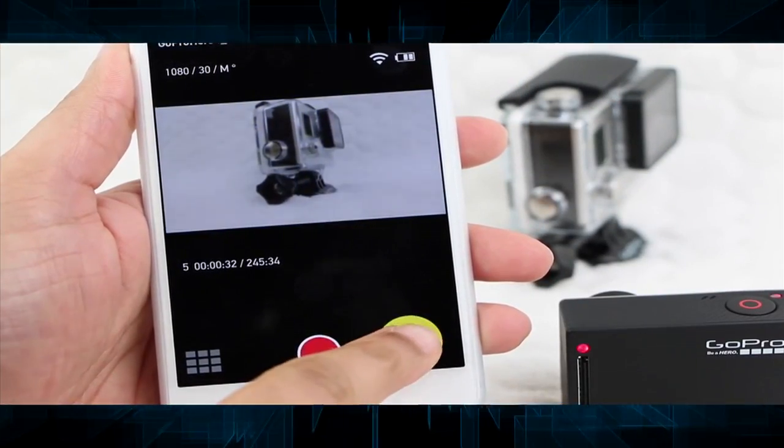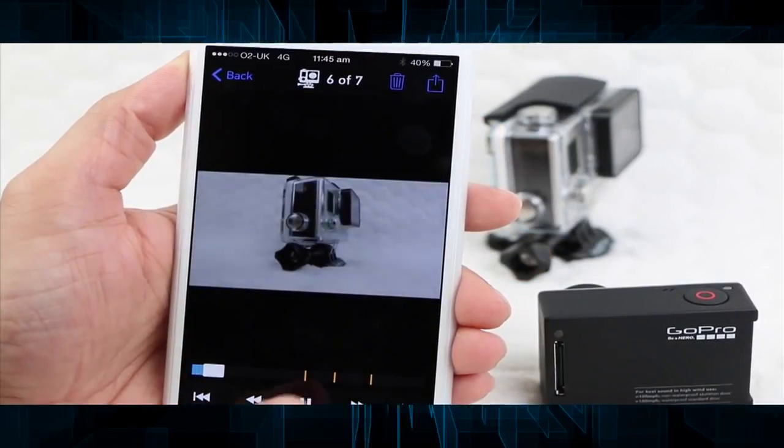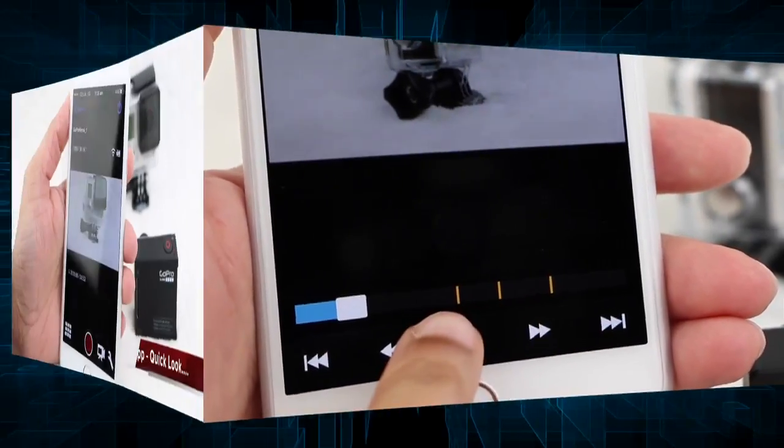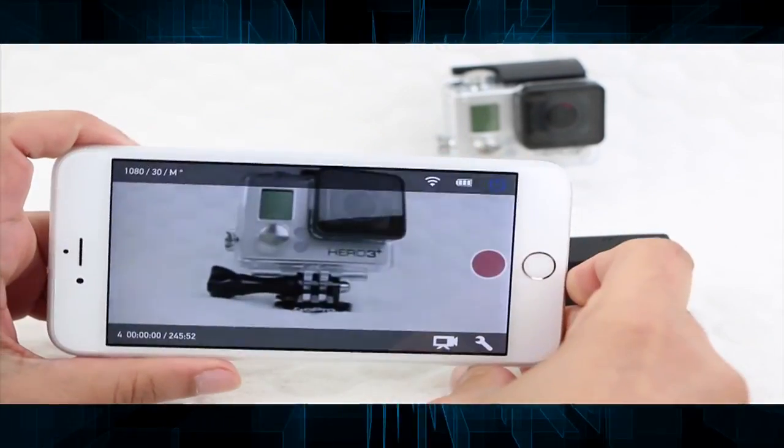Want to switch from still photography to 4K video? Done. Want to change the resolution from 4K to 1080p? Easy. With the new iOS format, you can shoot footage with your new GoPro app and edit it with Apple's iPhoto or iMovie, making it even easier to upload your footage to the internet to share with the world.